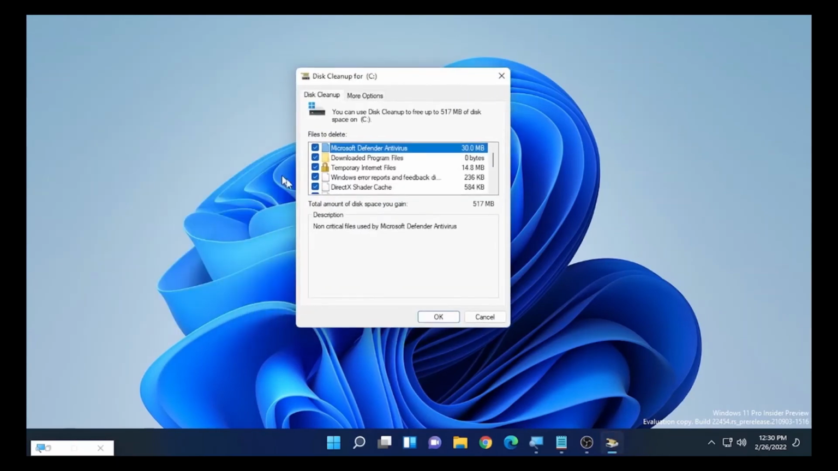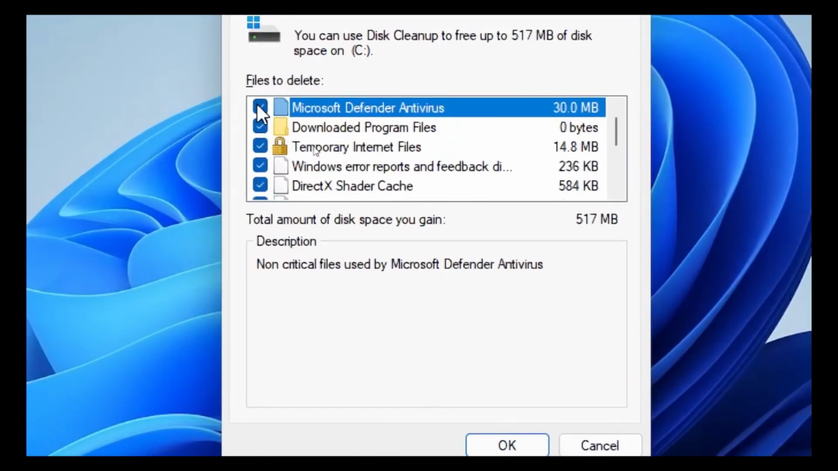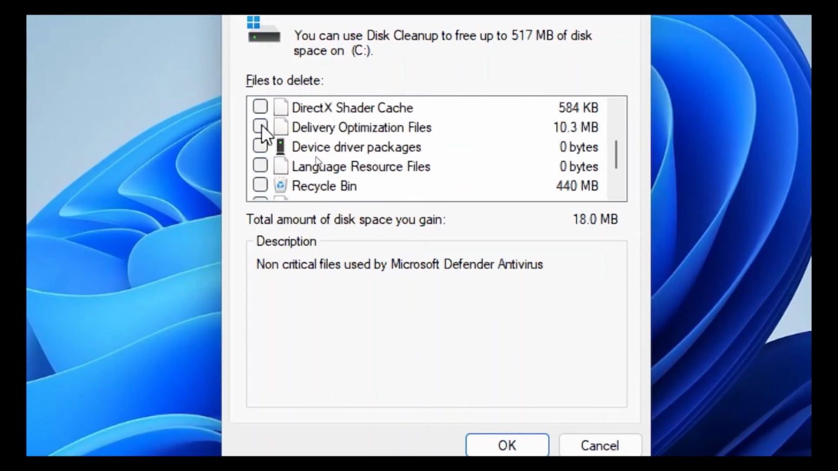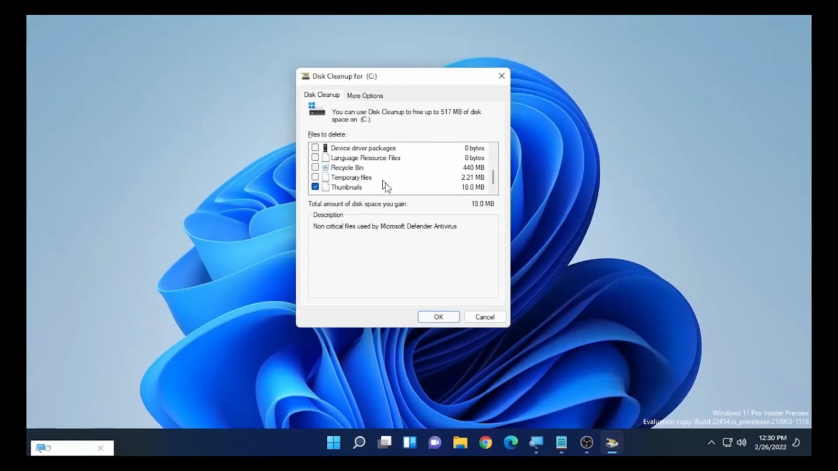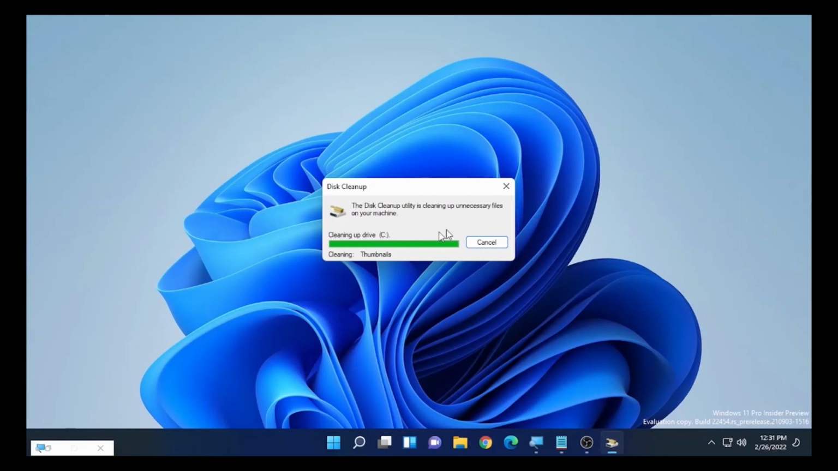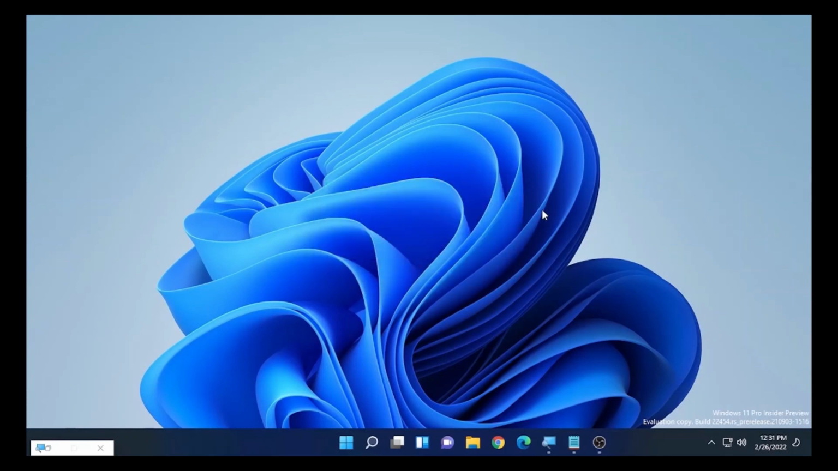Here we find the Disk Cleanup options. Uncheck all of these, the temporary files and the rest, and check only Thumbnails. Removing the cache may help the thumbnails to work correctly. So check Thumbnails, select OK and delete files. It deletes the cache related to thumbnails. Now you can check whether the thumbnail is appearing or not.